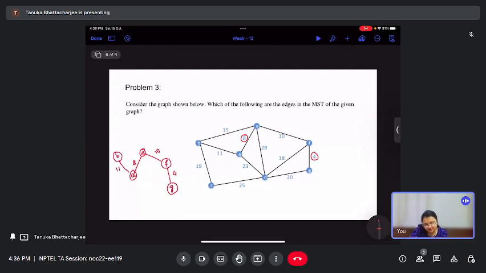After 11 there is 15, which is between B and E. But you see, if you add this edge between B and E, then you will form a cycle in your minimal spanning tree, and a spanning tree should not have any cycle. So we cannot include the edge between B and E. We have to move on to the next one, which is between D and F, and its weight is 18. So this we will add.